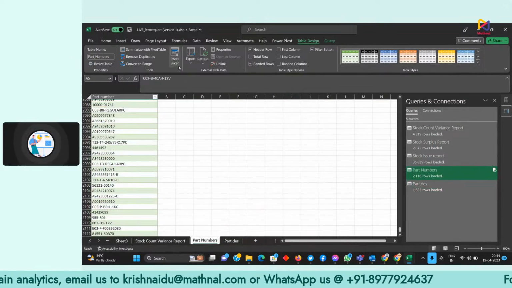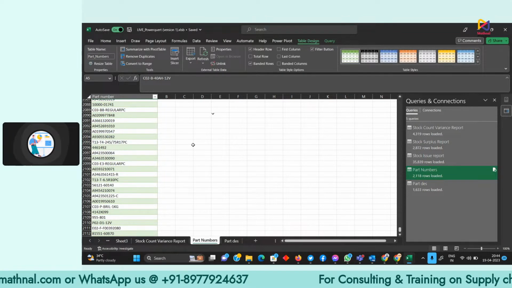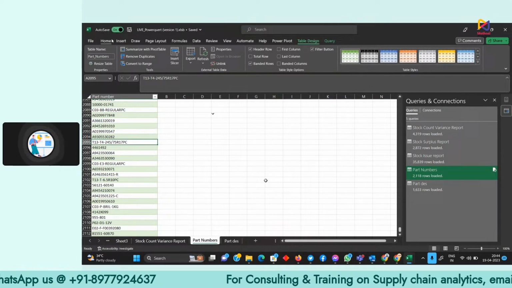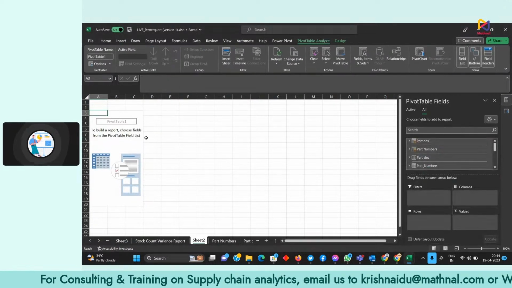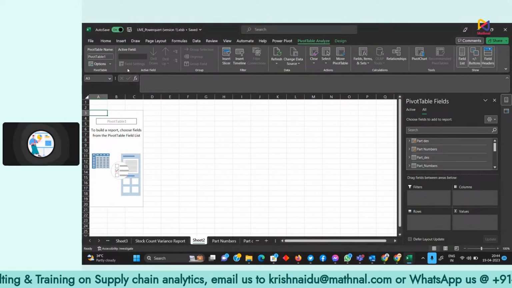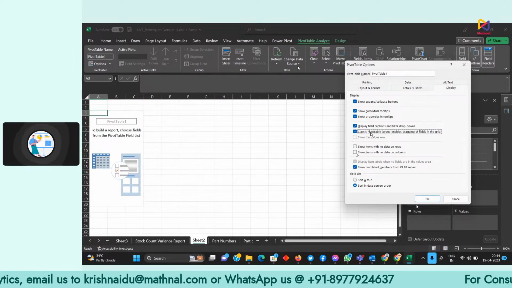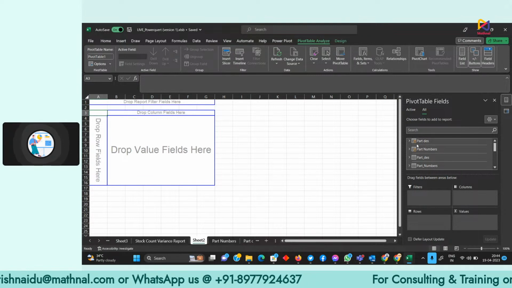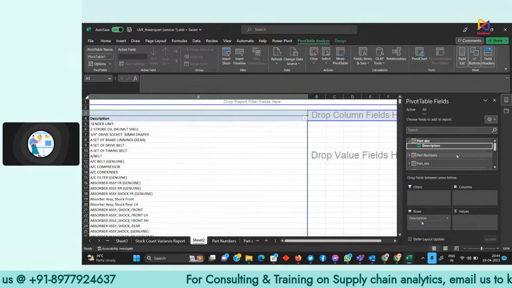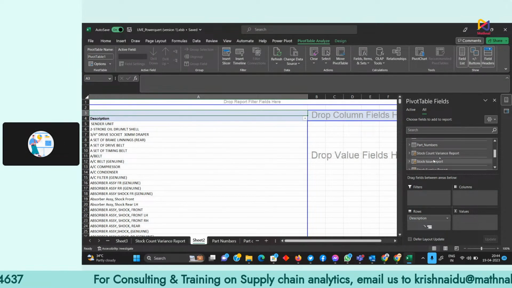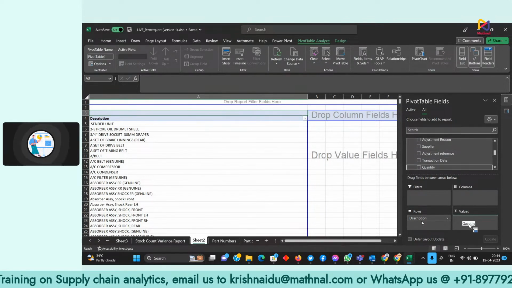Okay, so now we go to pivot table analyze, insert pivot table, data model. Then options, click on display, then classic pivot table. Click OK, and then I'll go to part description and bring the description over here. Then I'll go to the stock issue report and bring the quantity inside here.